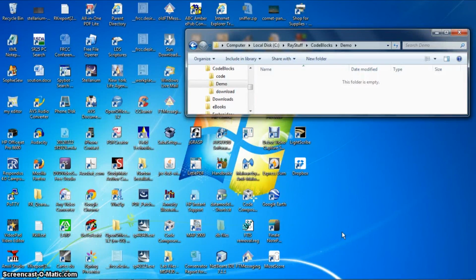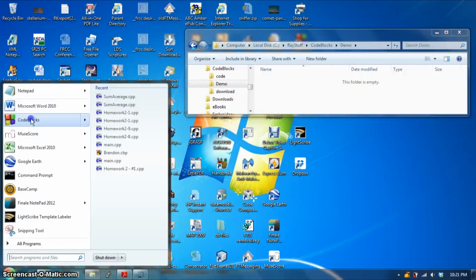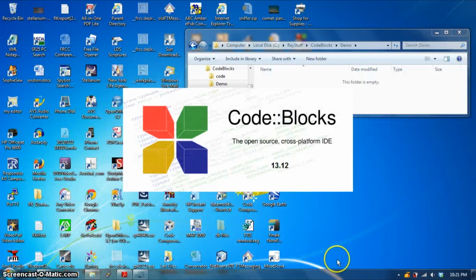This video is intended to give a quick introduction to Code::Blocks. Let's go ahead and get it started. I have it showing over here in my start menu. Let me just open it.